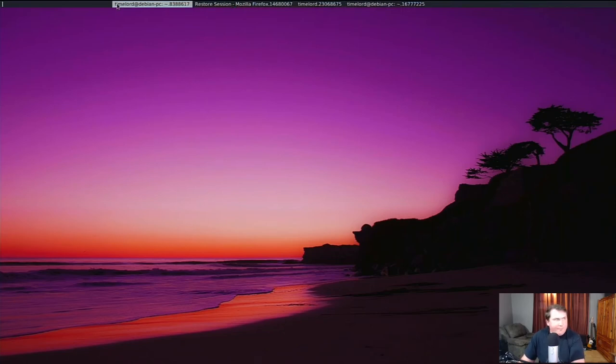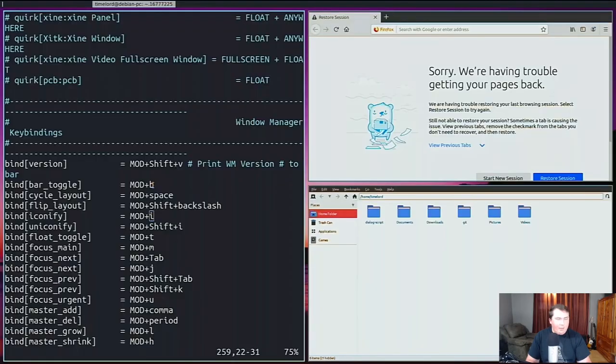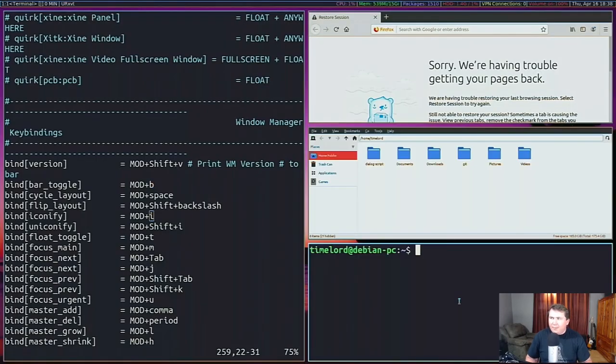So I have a terminal here. I have a restore session for Firefox. I have another terminal, and I have PCManFM. So if I wanted to restore PCManFM, I could just go to this one here and select it with enter. So mod shift and I, and let's say I wanted to bring Firefox back. And there we go.